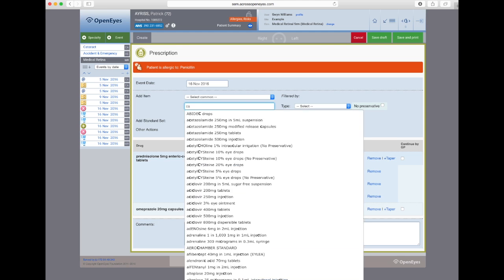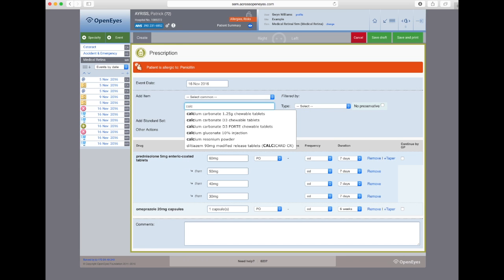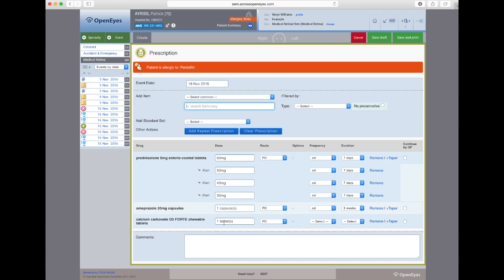What about calcium? Because they'd need some calcium. Chewable. Calci-chew. Here we go. Look, it's self-populated. One tablet. Of course, it's once a day. Once a day. Just there. And again, let's give 6 weeks supplies of that. And that's how easy it is.